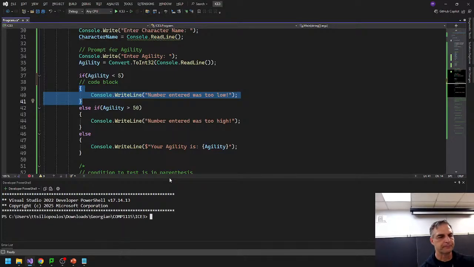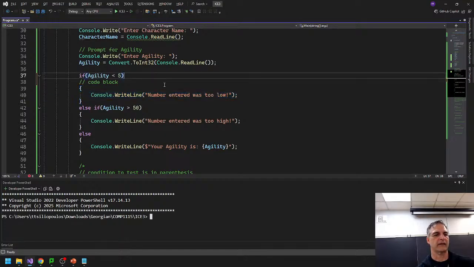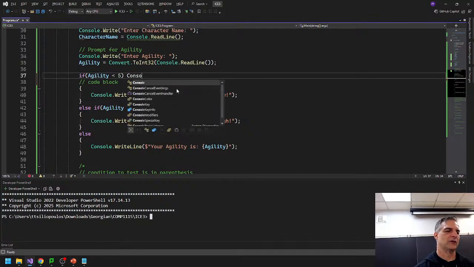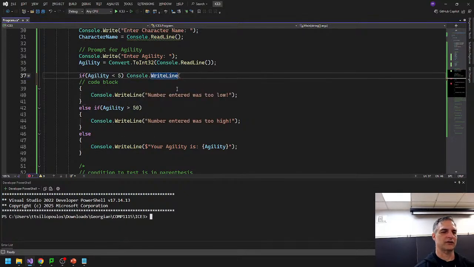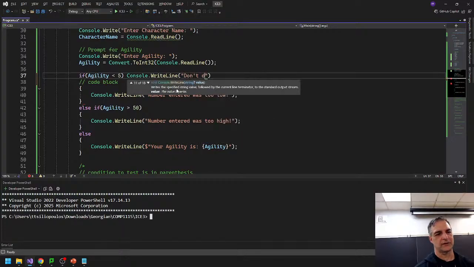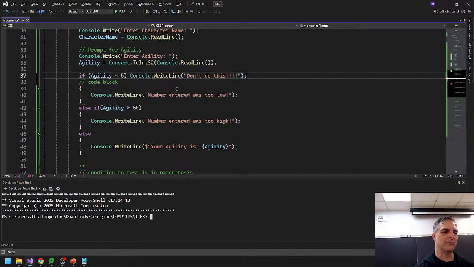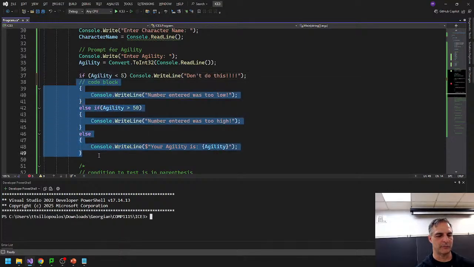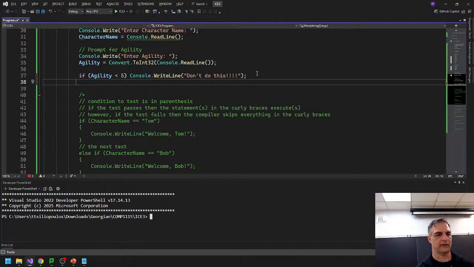All right, so I want to tell you this, but please do not do this: an if statement can also run without these curly braces, right? Like, for example, if agility is less than 5, I can simply run the same line, console.WriteLine. You can do this too. Don't do this, right? So here's a problem. By the way, this is weird, right? But imagine if I don't have all this. I'm just going to disappear it for a second, okay? I have this. This is valid.